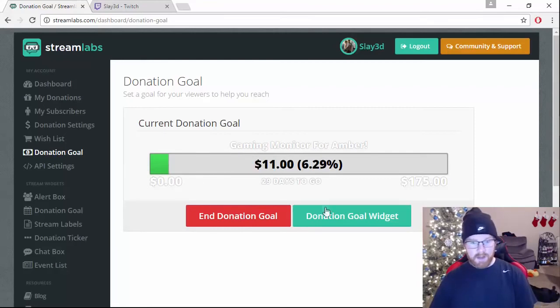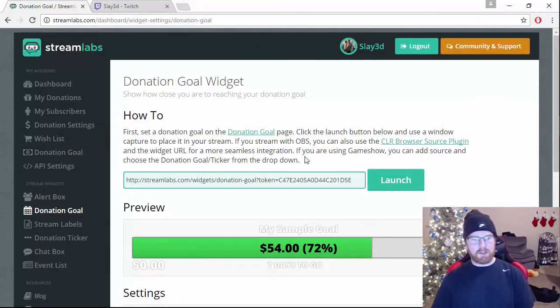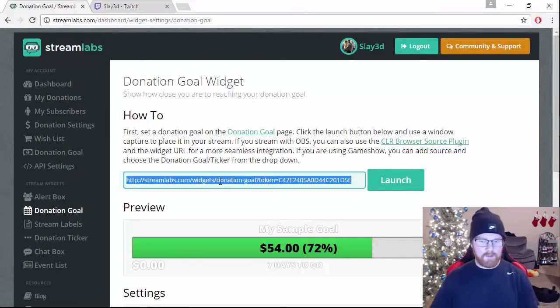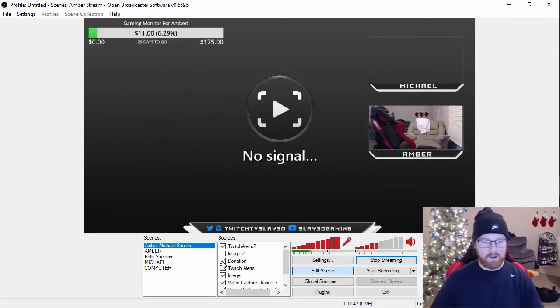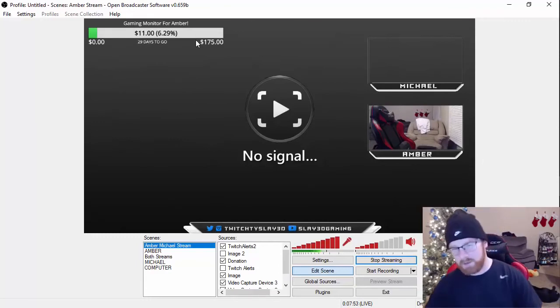And yeah, oh, and the donation goal widget. This thing also, you want to copy this, and you use this in the CLR browser source plugin, and this will show your viewers on stream what your donation goal is. I already have this set up right there. For some reason I have to take it off and back on to get it to pop up during my streams. I'm not sure if that's a bug in OBS or what, but that's what we have to do.